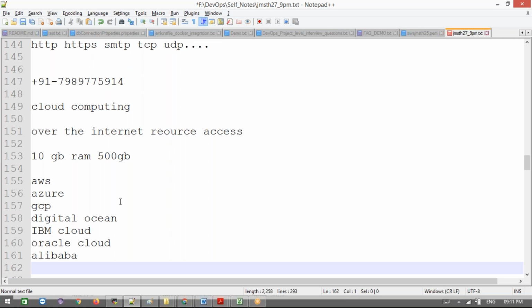Then what are the characteristics and what are the benefits? Basically, the more resource we use, the more we pay, and it will be highly available with no downtime. There are a couple of advantages, which we are going to discuss in today's class.